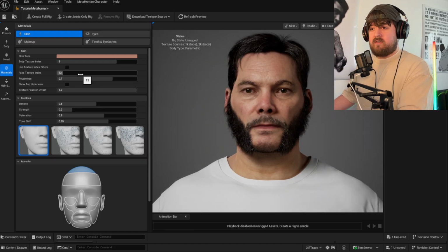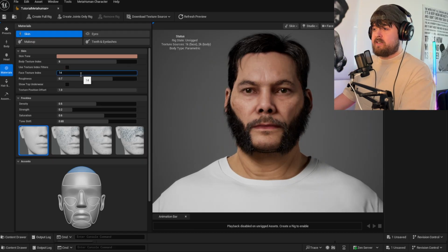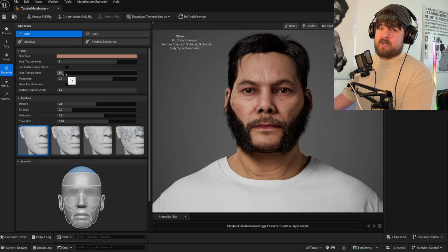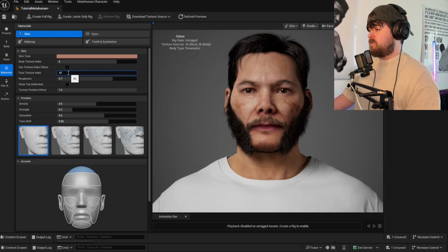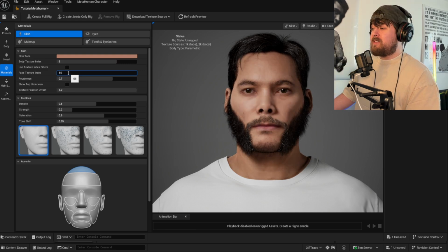We also then have all of these face texture indexes. So a great way to sort through these is to select and then just scroll until I find something that I like. You can go as crazy as you want. There's way more options here as well, which is really cool, like that one.